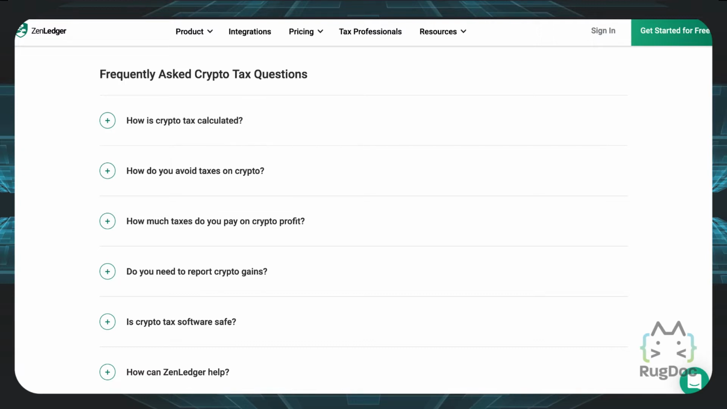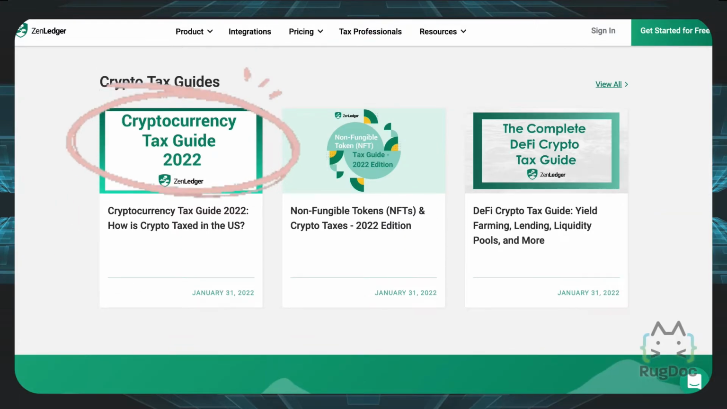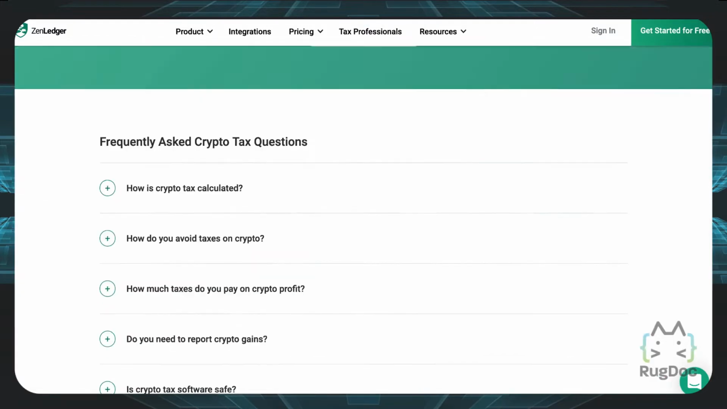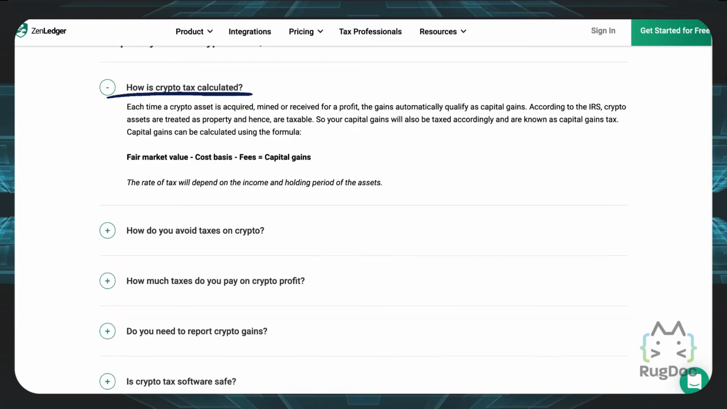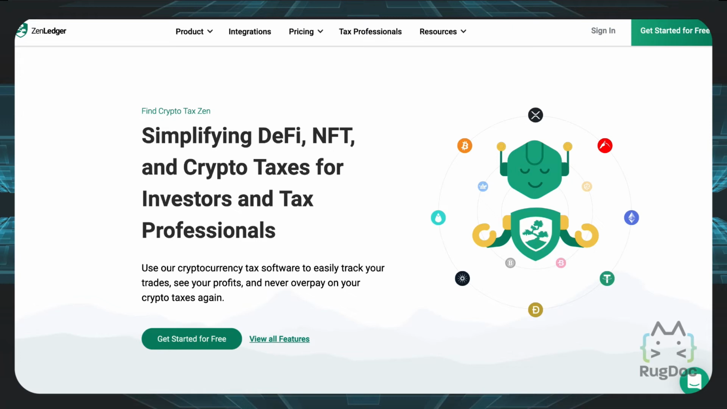Now, if you don't know anything about crypto taxes at all, or if this is your first time, I highly recommend you learn a little bit about taxes in general. ZenLedger also has crypto tax guides, which you can check out yourself, as well as their frequently asked crypto tax questions, such as how is crypto tax even calculated? Now let's jump into actually getting started.